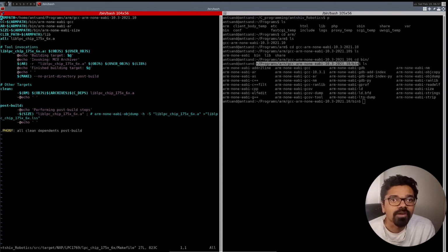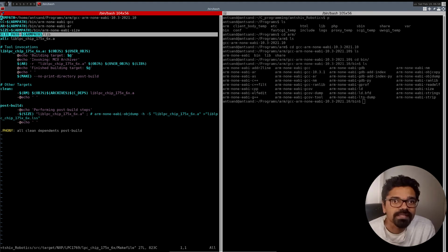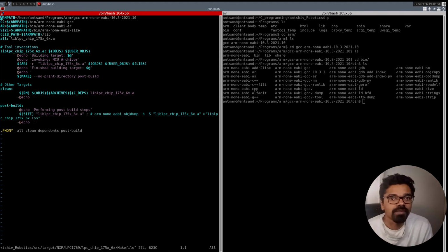And then I've got my C compiler, GCC. My AR is the archive tool. Archive is basically generating shared objects or static object files. That's why you use the AR. Then you have the size, then you have the clib, and then you have all. So that's really what I've done over here.